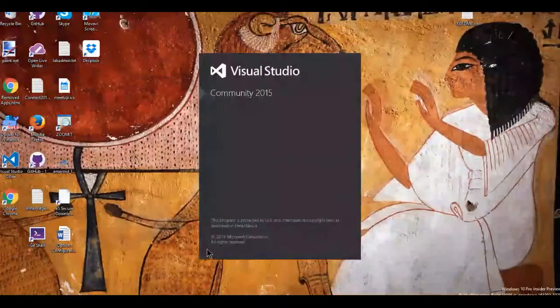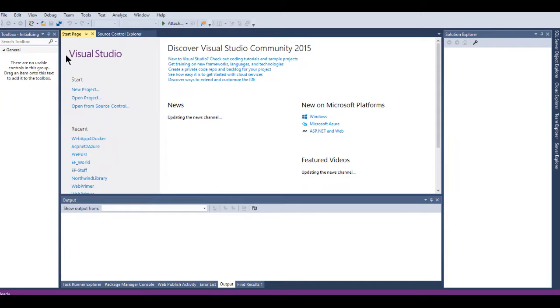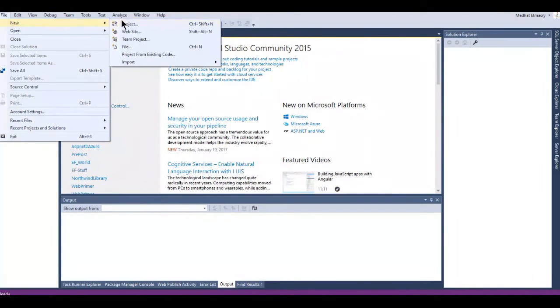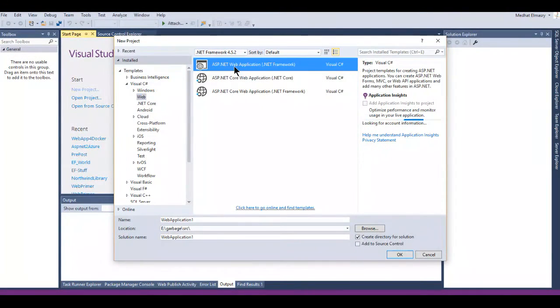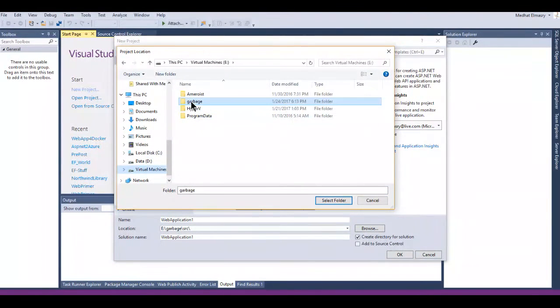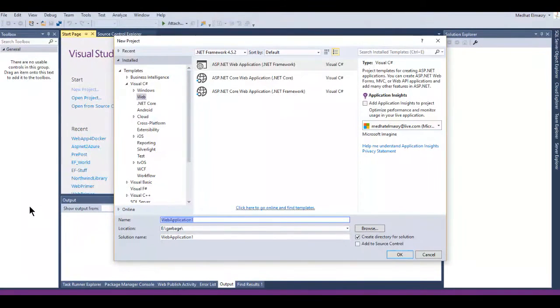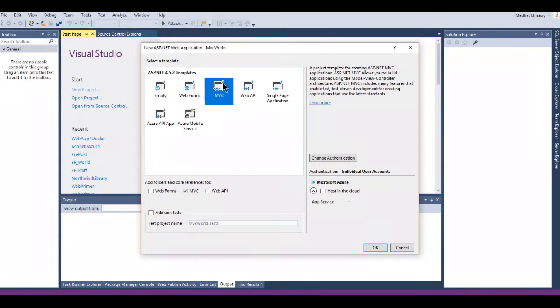Here it is. Now, to create an MVC application, you'd go File, New Project. And I'd choose this first one. Okay? And let me save it someplace. So I'm going to call it MVC World. Now the option we're going to choose is MVC here.